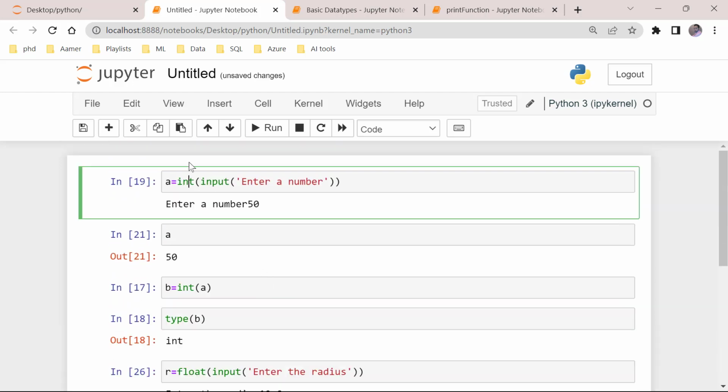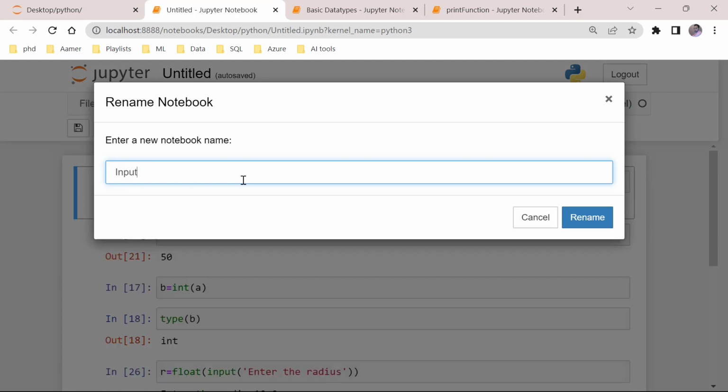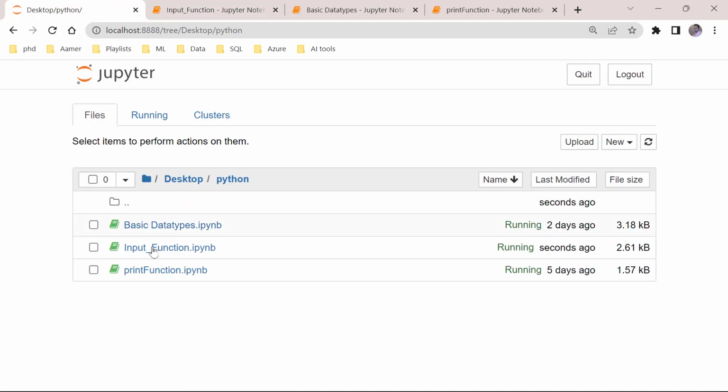I hope you understood, and of course don't forget to change the name. So we just learned the input method or input function. So just write input function, a better naming convention for you guys to understand later on. And of course you can see it here, we got the input function as one of the IPYNB files.